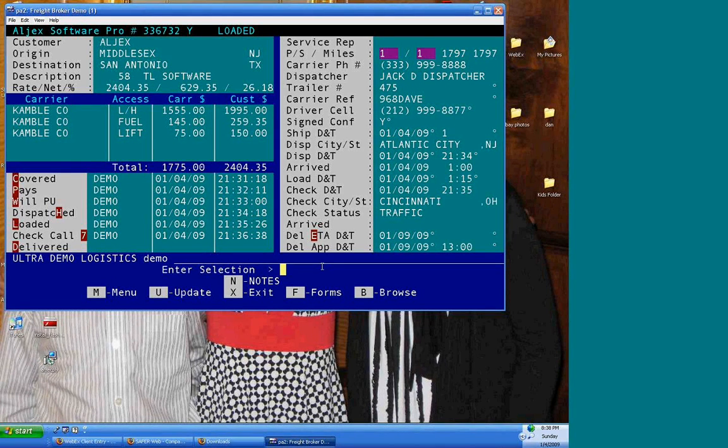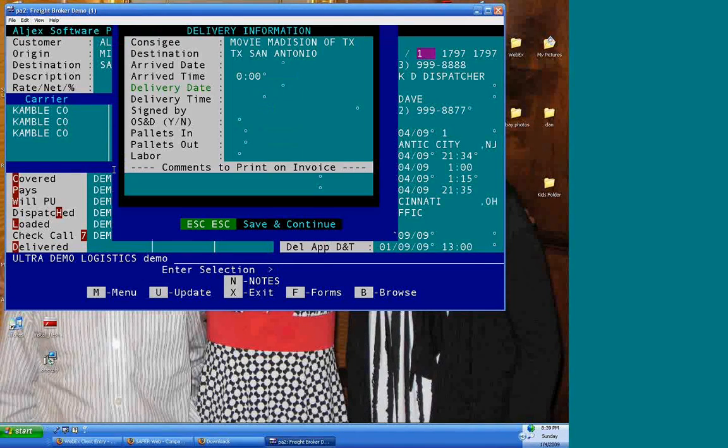And once you receive notification that the shipment is delivered, you would press hotkey D for delivered. You can see down here it's in red. D for delivered. When did he arrive? And at what time? And who signed for it? Were there overages, shortages, or damages? Let's say no. And escape, escape to save.